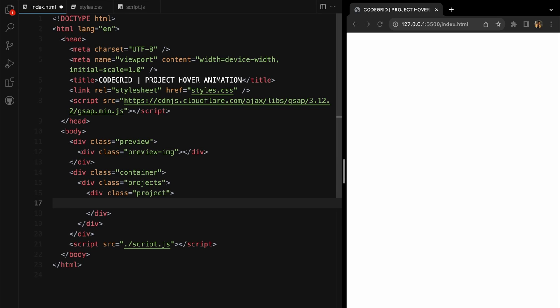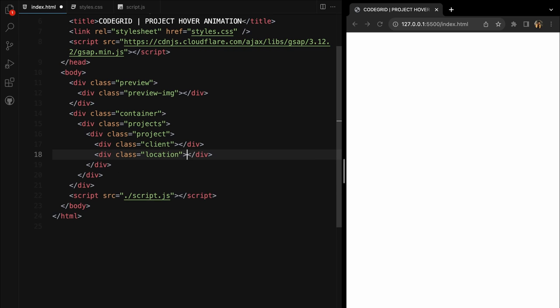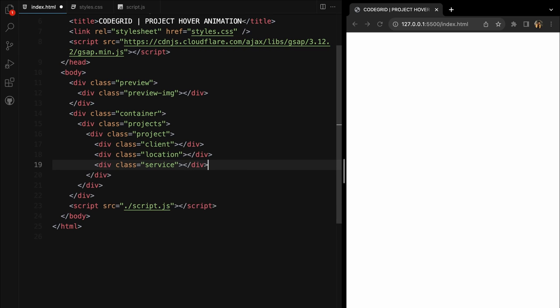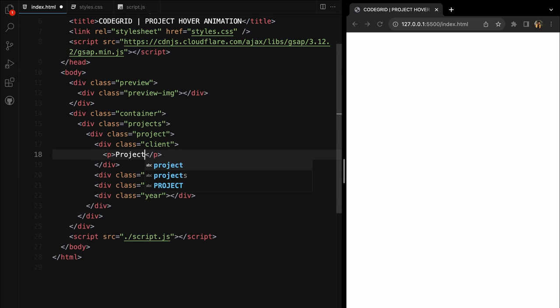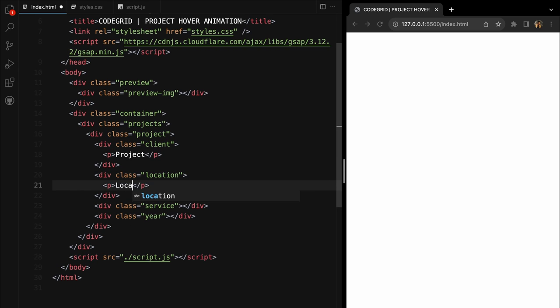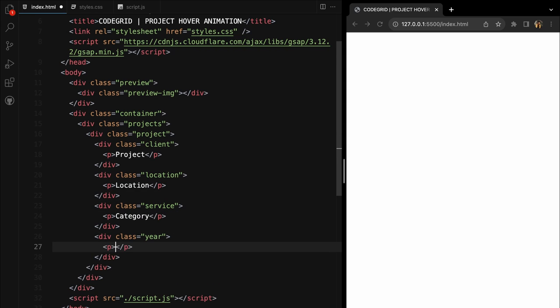Each project will be displayed in individual rows, consisting of information such as the client, location, service, and the year of the project. For our first row, rather than filling it with project data, we'll set up the column headers. These titles will be inserted within a p tag. This project item will be distinguished with an ID named header.